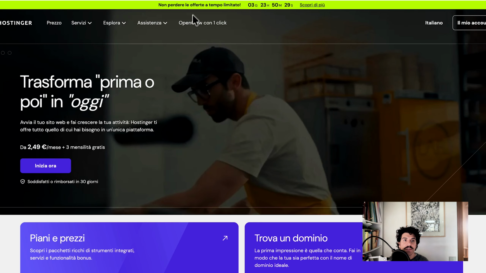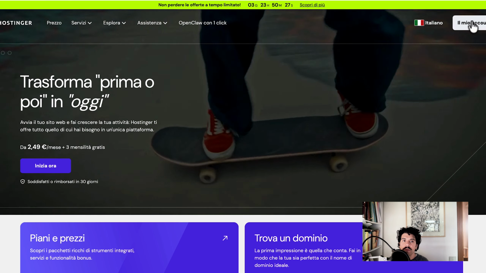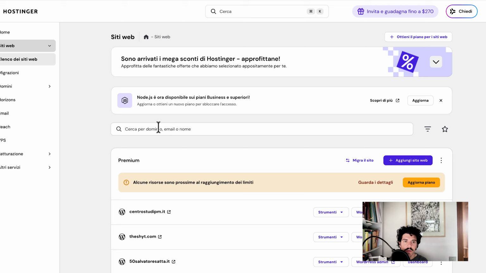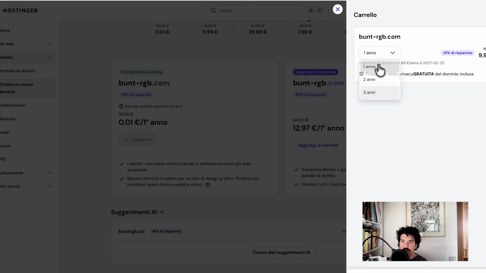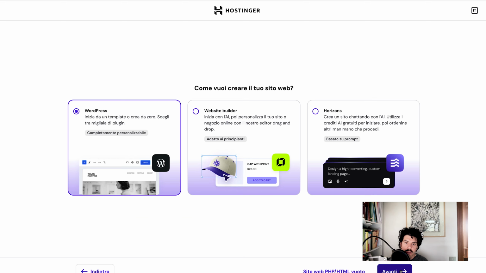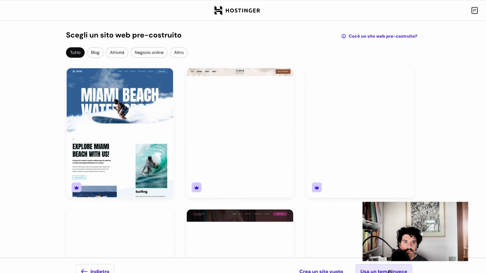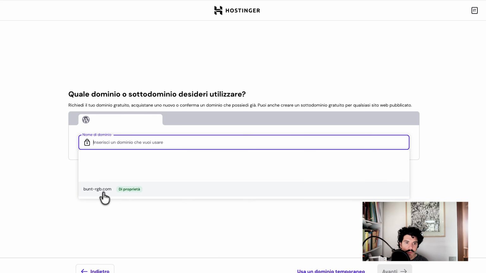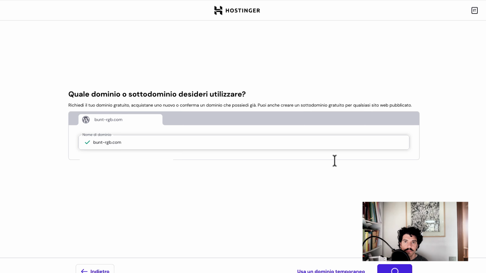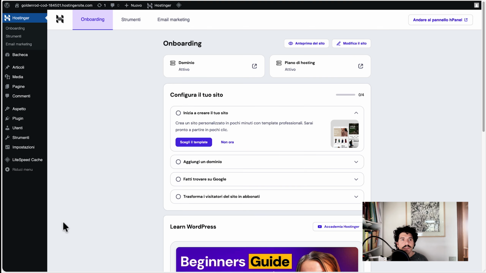First thing first, I'm buying my domain. I already have a hosting on my Hostinger just for 1 year. It's Bunt RGB. Let's pay this. I always use WordPress. I'm using my Gmail. It is asking me to choose a password for WordPress. Just click OK, and I'm going to use this one. Let's install it. Okay, so right now we are online.